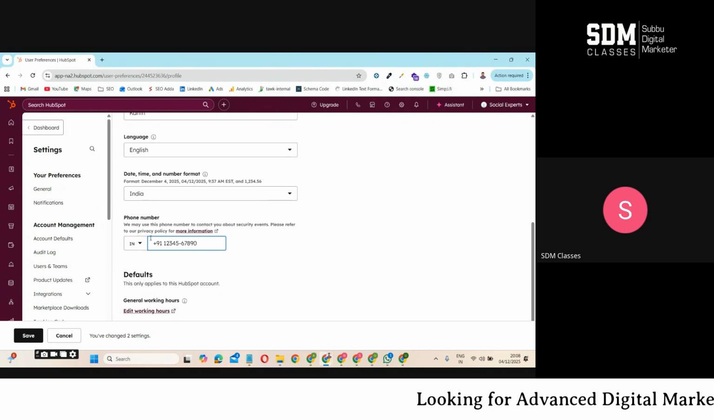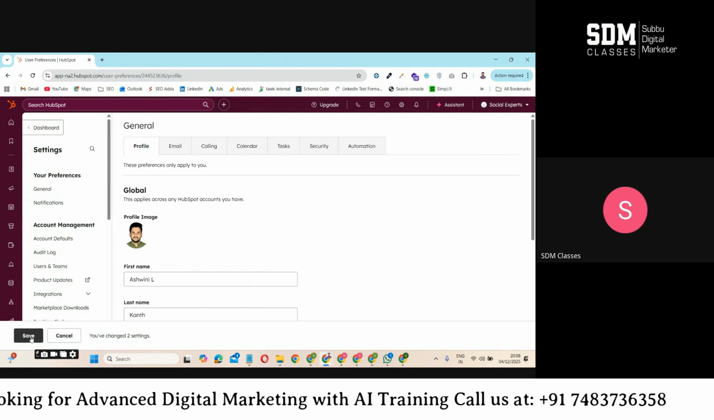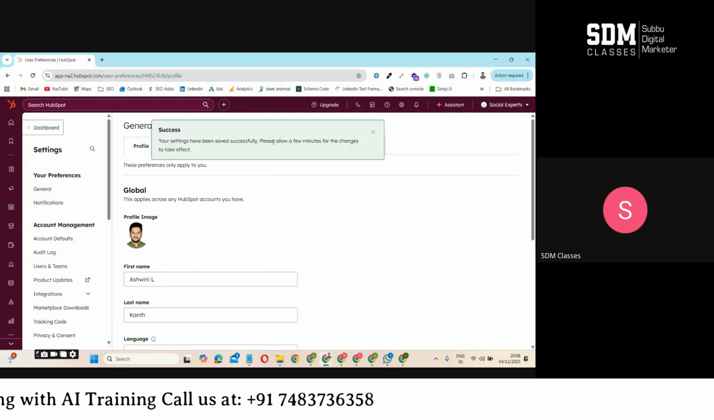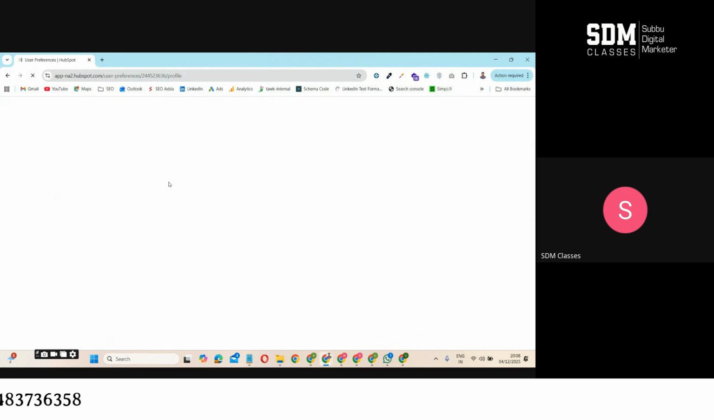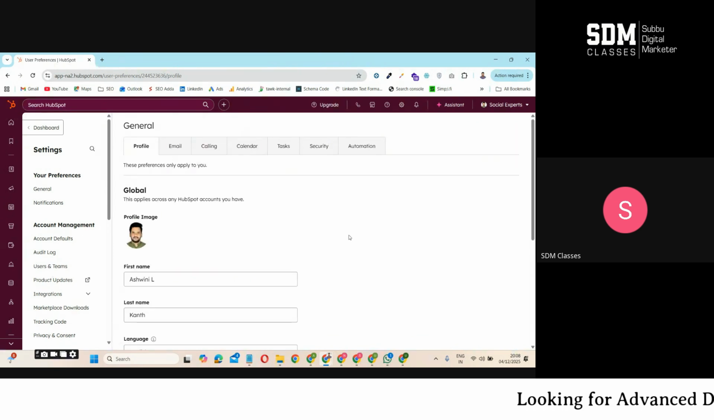Okay, so once you have filled in all this information, you need to save. So don't go to these other options. First save this one. Once you see success, the settings are successfully saved. So even if you refresh now, these items will be the same. Okay, so you see, you're seeing your image.